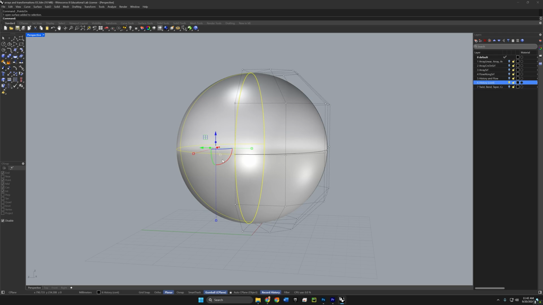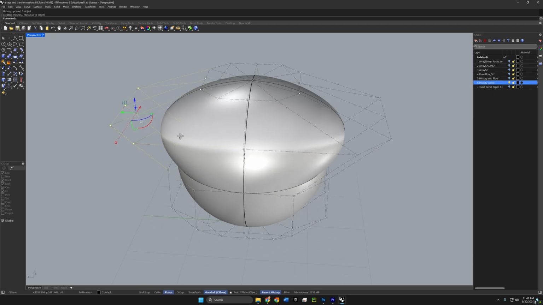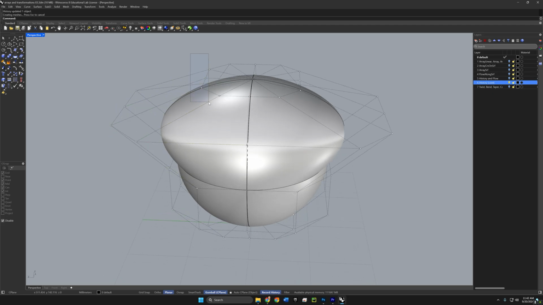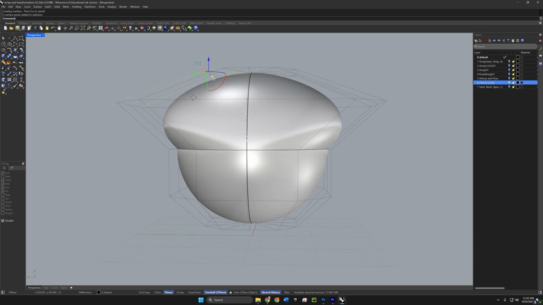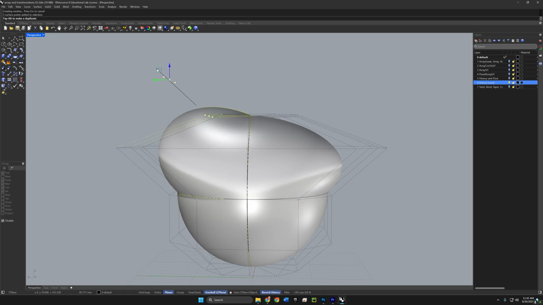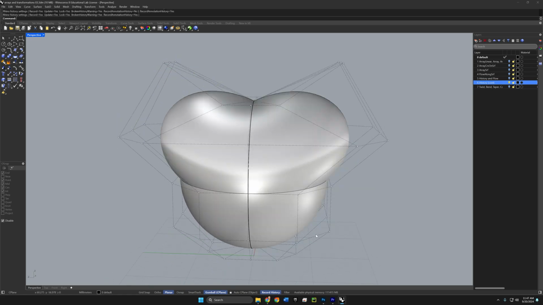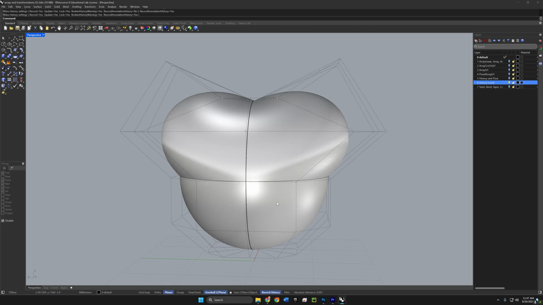With history turned on, we can push F10 and we can go to the points on the original half of the sphere and we can move these around. So if you ever need to make a symmetrical object, using mirror with history can be really helpful. Keep in mind that if you leave history on for a while, it can increase your file size considerably. And so I recommend whenever you're not using it to turn it off.